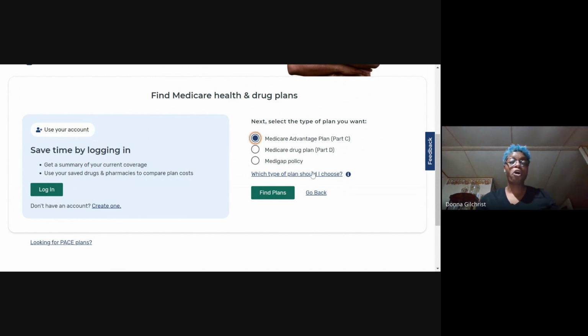If you're not sure which part, you can always look down here. This information button will give you information about each plan, and you can go from there. All right, find plans.